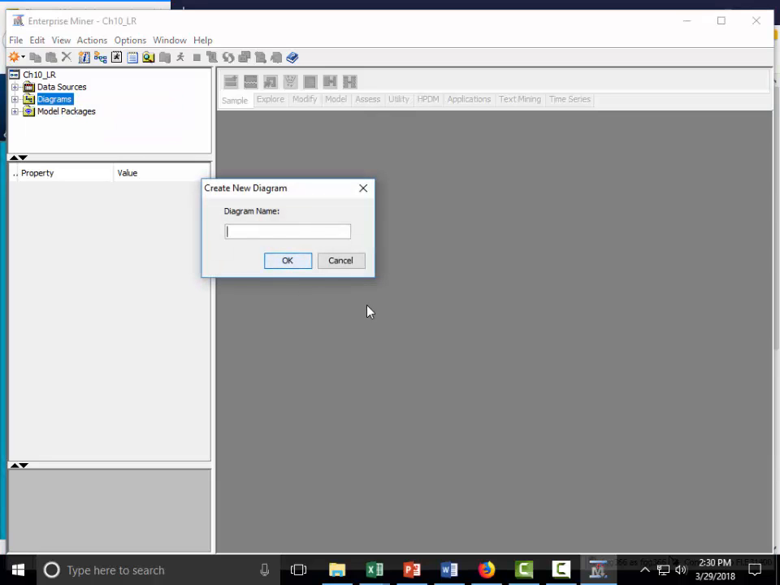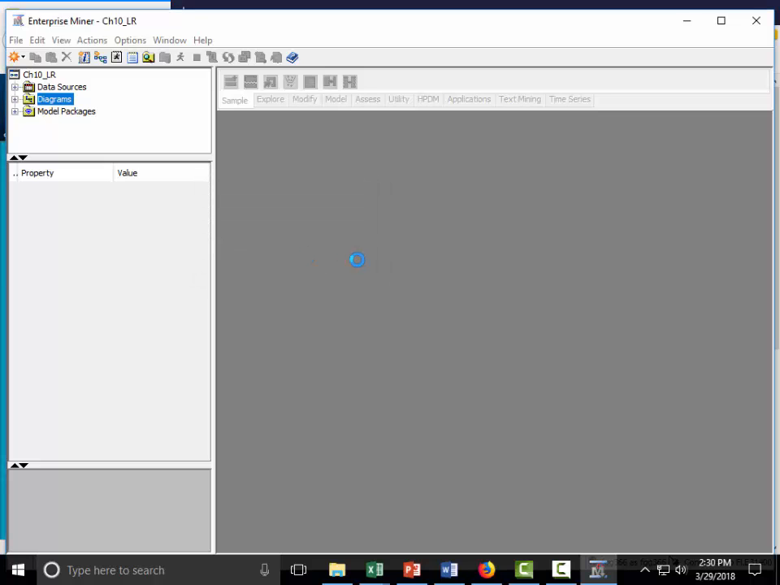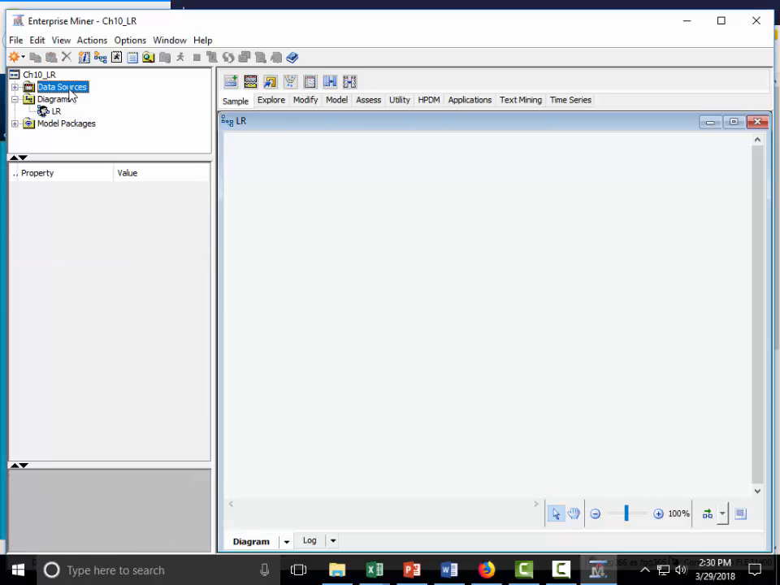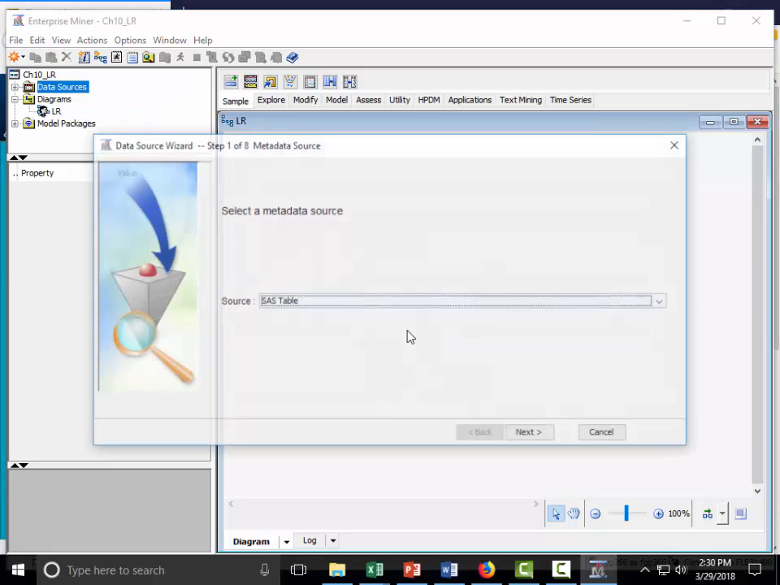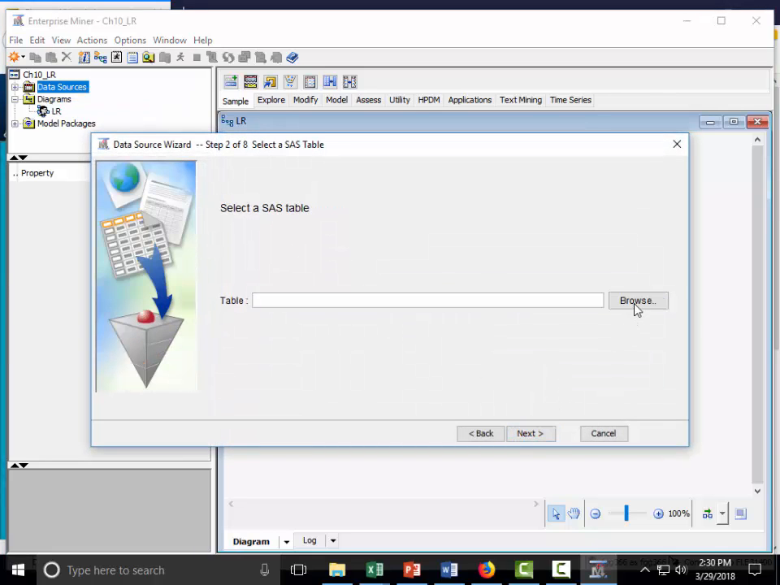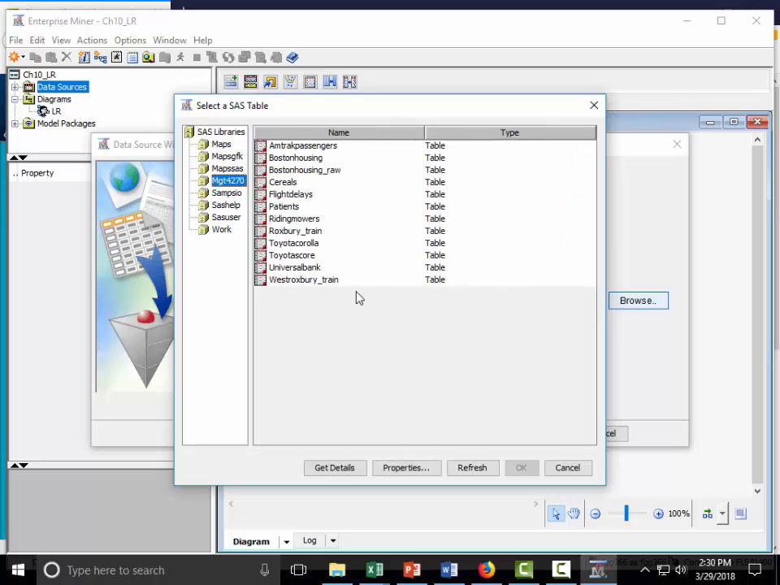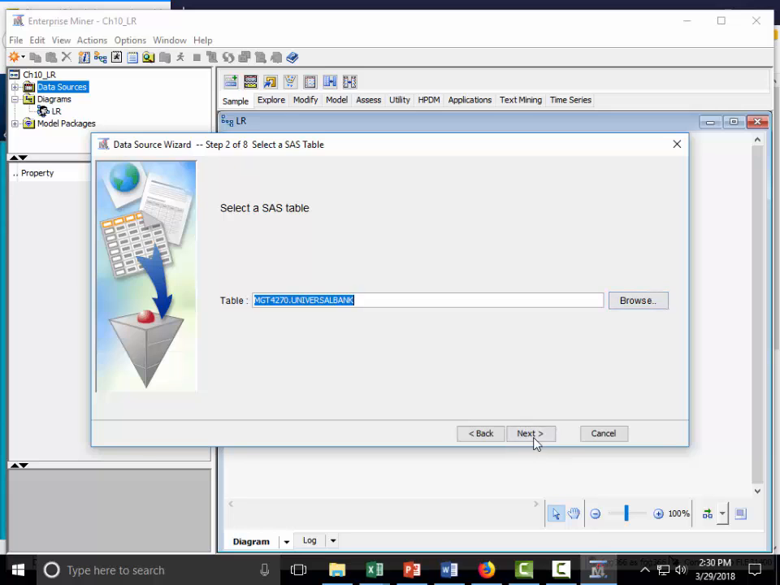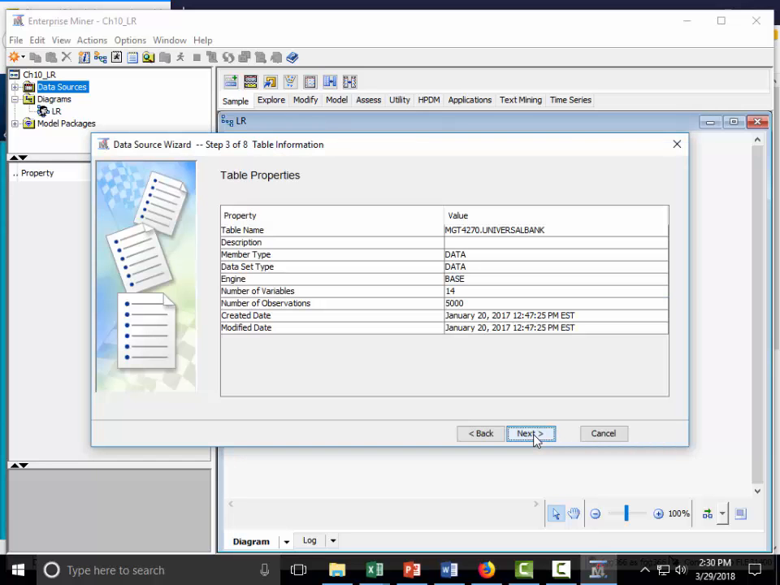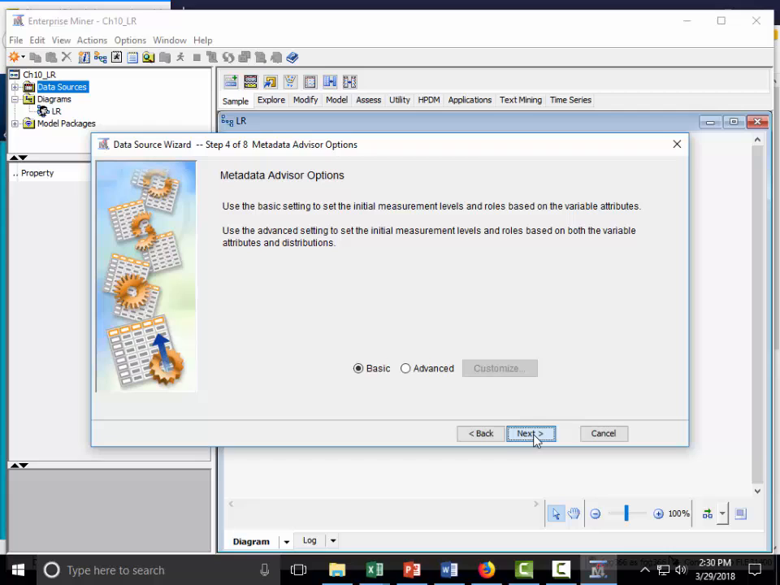Diagram, data source. All right, so universal bank. Okay, select advanced for advisor.